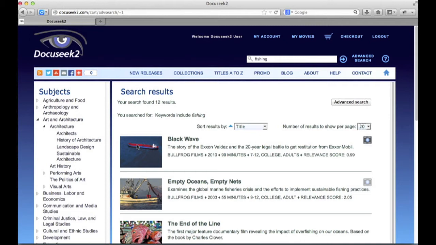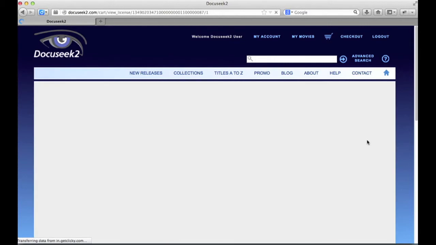Docuseek2 displays a still from the film, the title, a short description of the film, shows the distributor, the year, the length, age appropriateness, and the relevance score, again, if a keyword search was done. To the right of the result, in most cases, you'll see a little film strip icon. The dark solid blue icon indicates that the film has been licensed by our institution and that it's available for me to watch right now. So I can click that icon and Docuseek2 will open up a player for me to view the film.